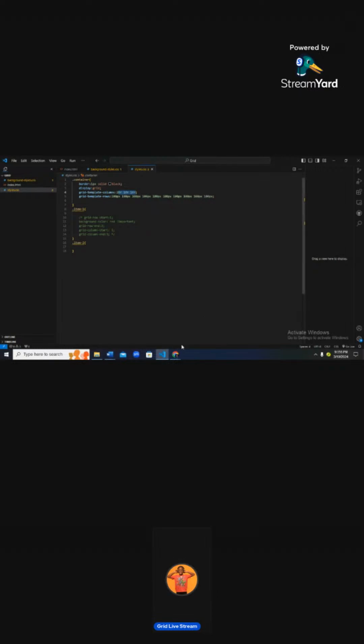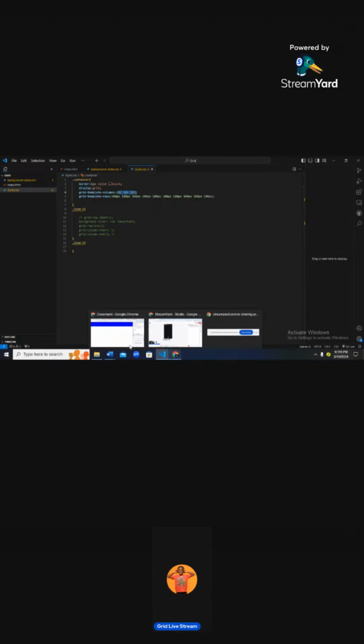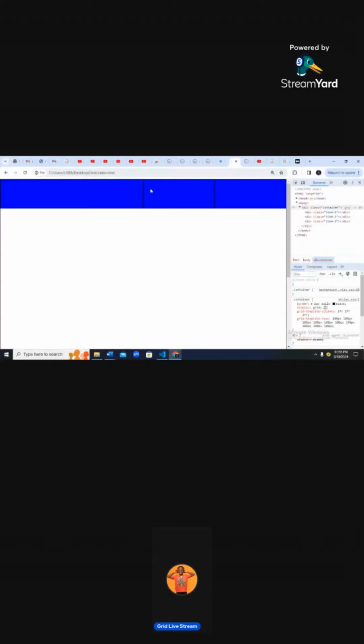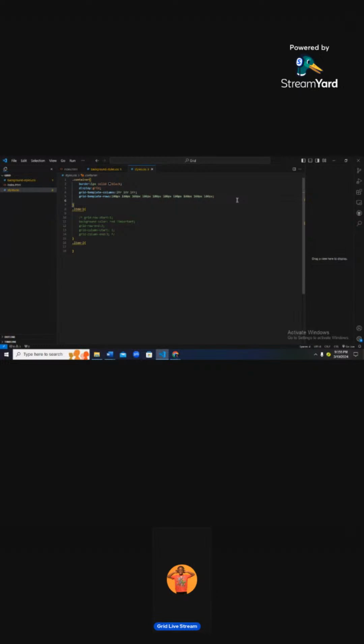Okay, let's continue. So there's a way of gapping things. Now you can see that these rectangles are tightly placed together. But what if I wanted a gap between them? Now, as I said, these gaps work in grid. Let's say grid gap. Sorry, I misspelled that. Sorry about that.